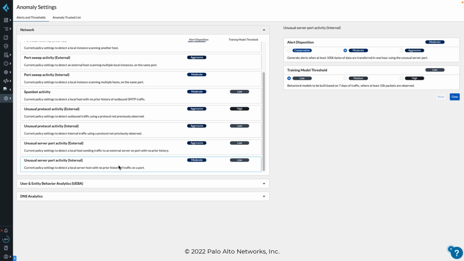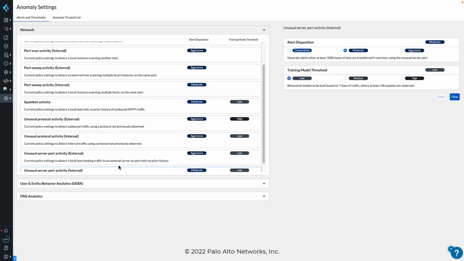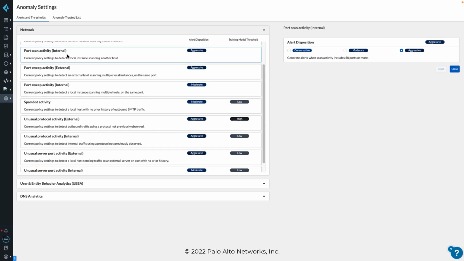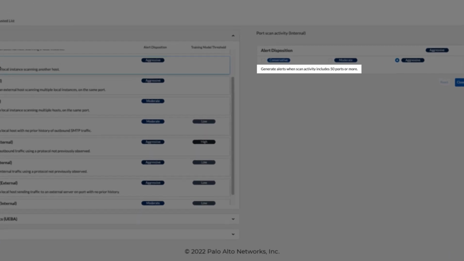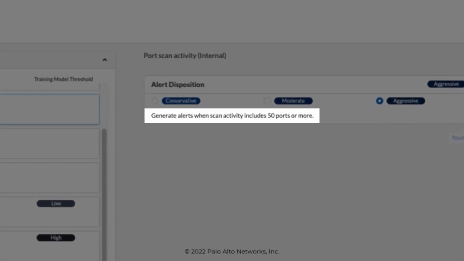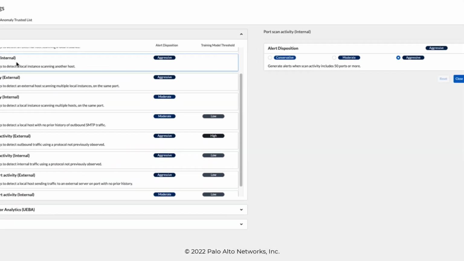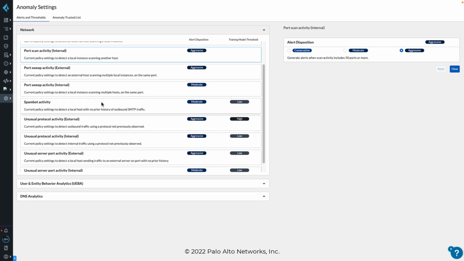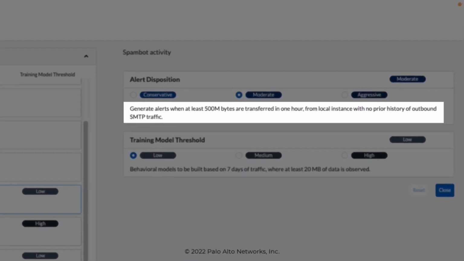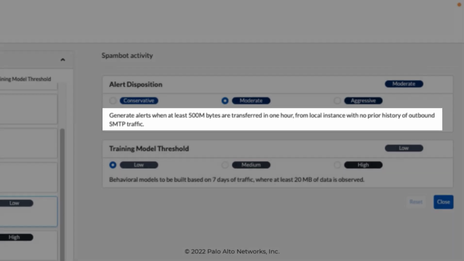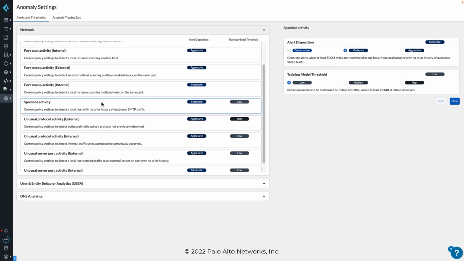For example, if we view the alert disposition for port scan activity internal, we see that the disposition is based on the number of ports scanned, whereas the spam bot disposition is defined by bytes transferred. Training model thresholds are also unique per category. You are encouraged to read both alert disposition and training model threshold descriptions before making your selections.